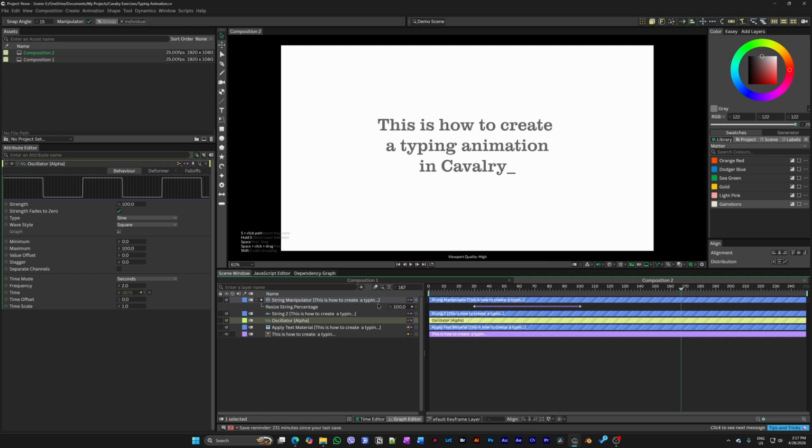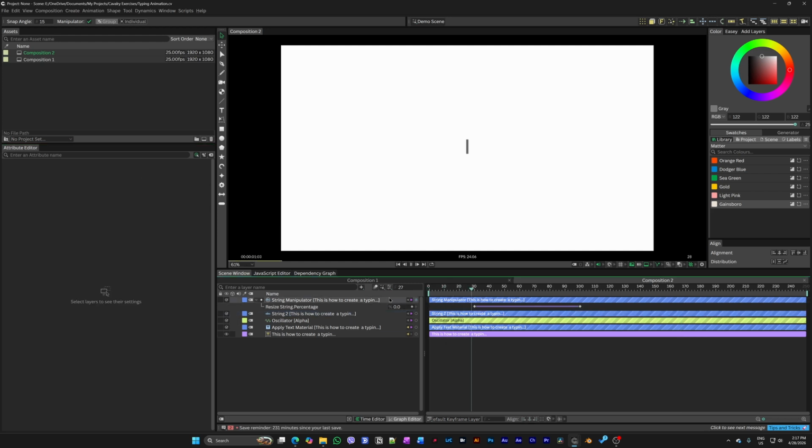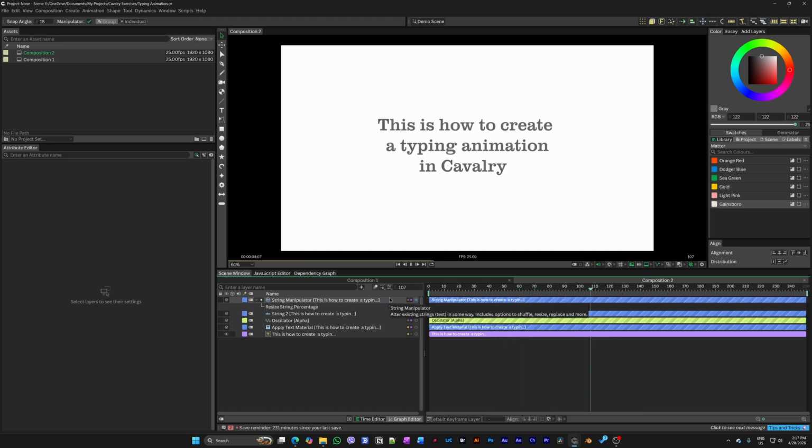Now if you want to change that blinking cursor, just go to the string again, and then you change that underscore to something else like this. And you now have a different cursor type to go along with your typing animation text. And that's how you create a simple typing animation in Cavalry.